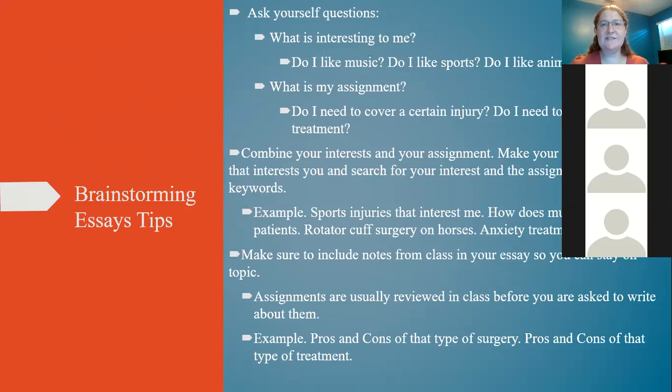And then ask yourself, what is my assignment? Do you need to cover a certain injury? Do you need to cover a certain treatment? You know, et cetera, et cetera. So what is your assignment? And then combine the two. Make the topic something that's interesting to you that you're going to like.